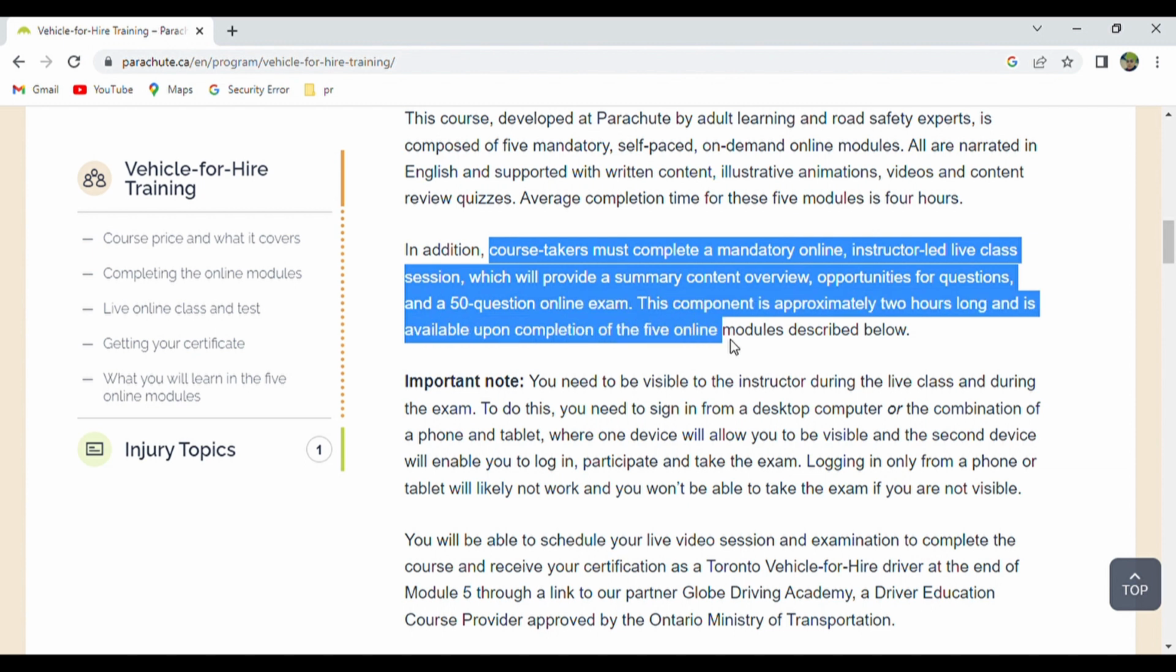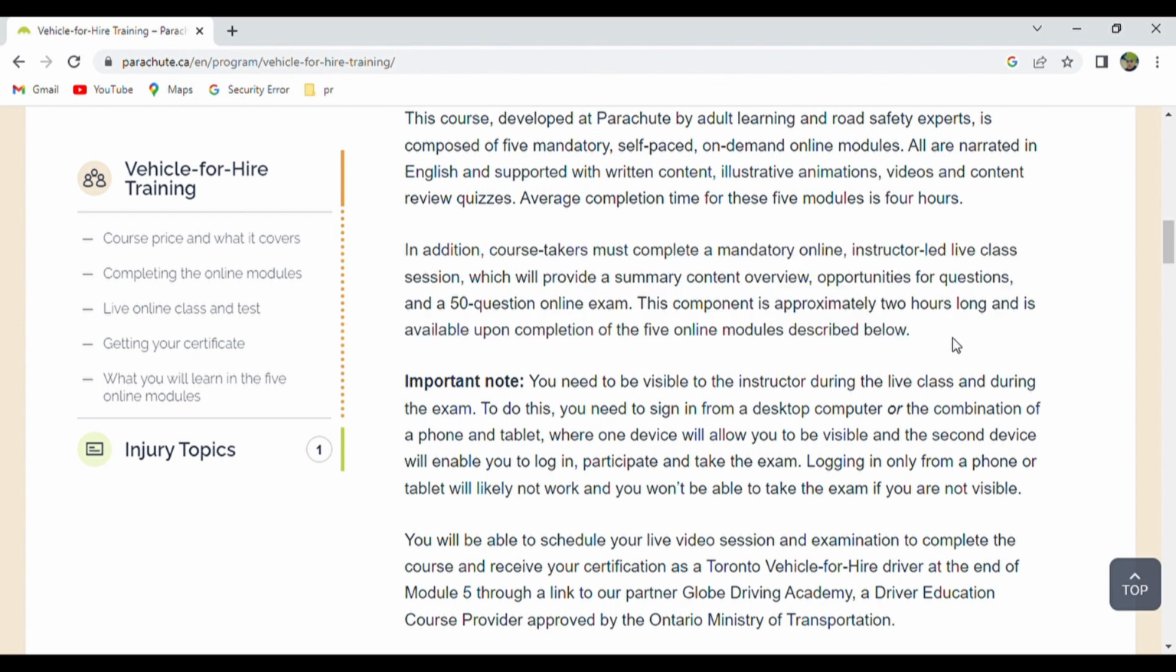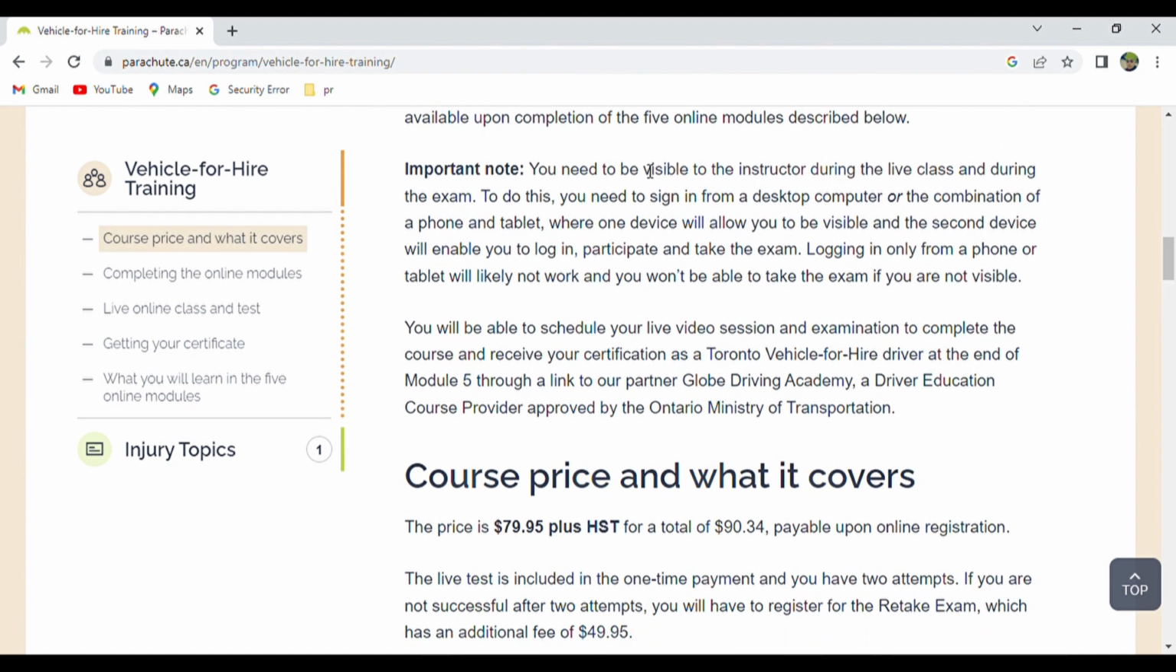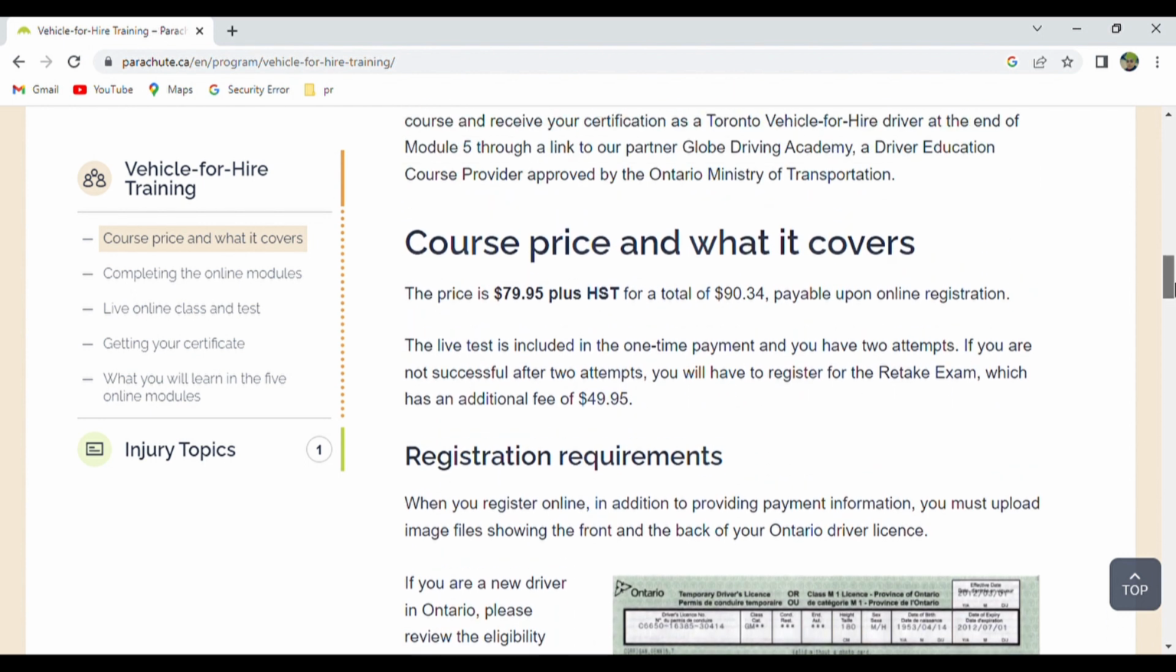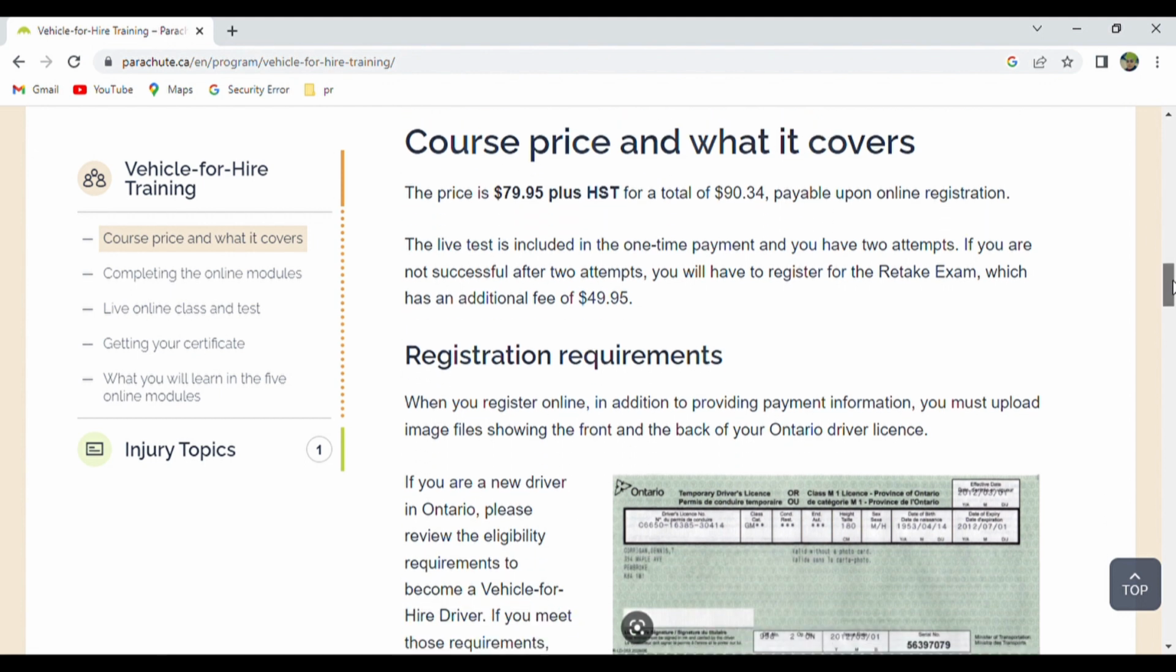It says that course takers have to complete the mandatory class and the sessions. The test will contain 50 questions in an online exam and it will take 2 hours. And it says that you will need to be visible to the examiner, and the course fee will be 79.95 plus HST, which will be $90.34.